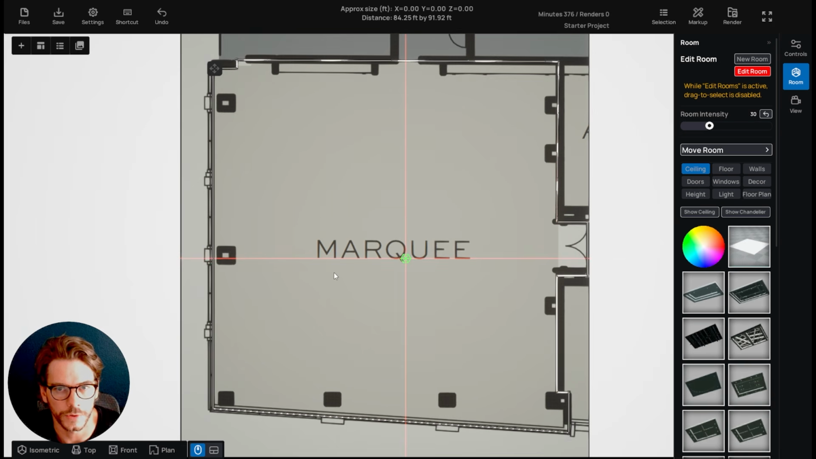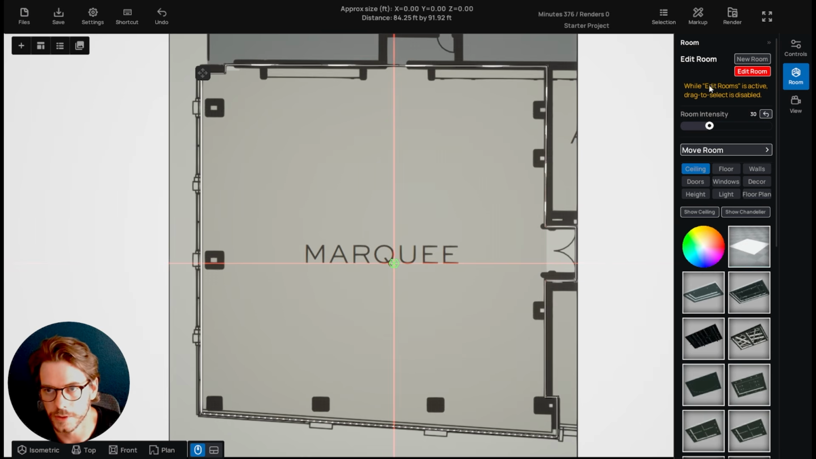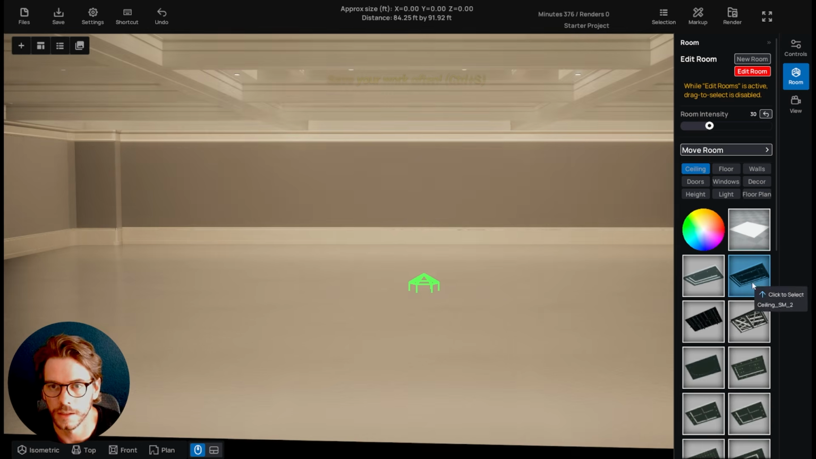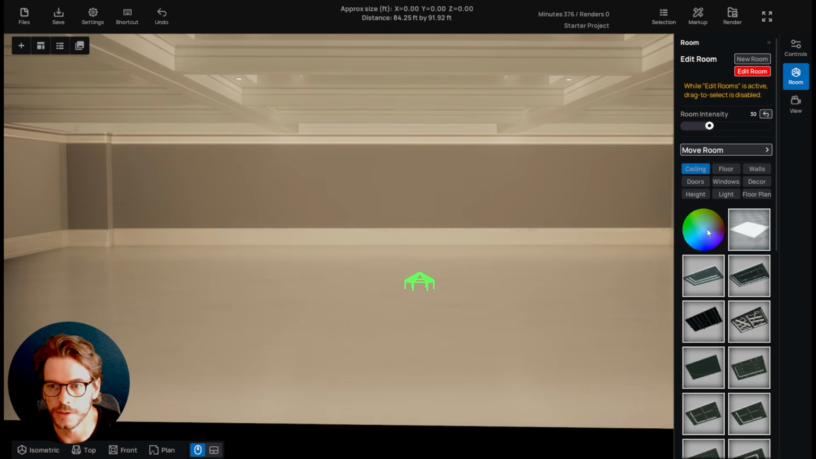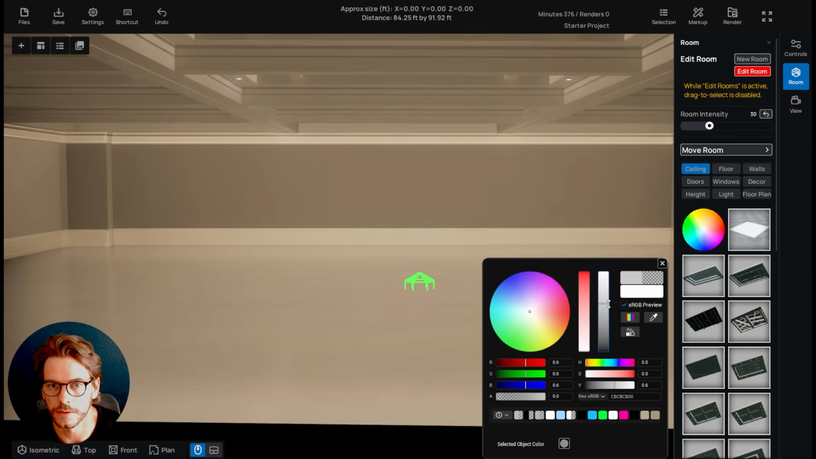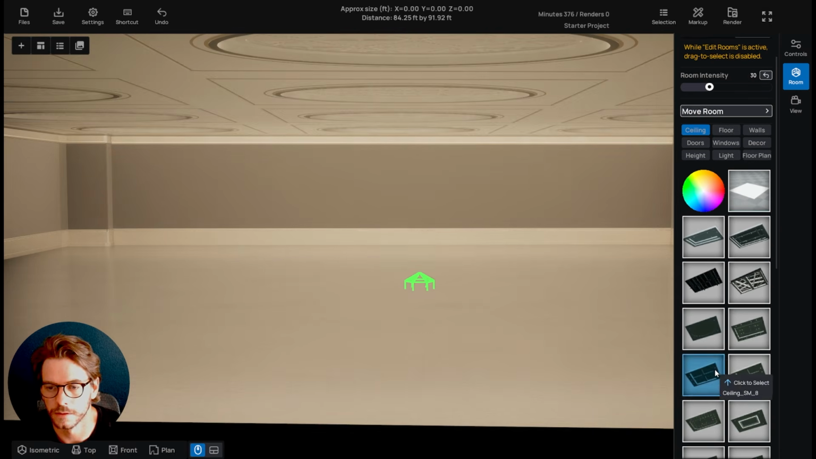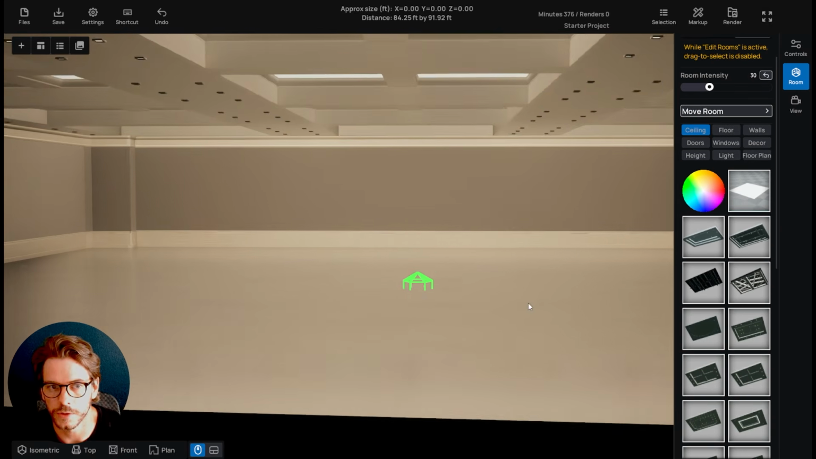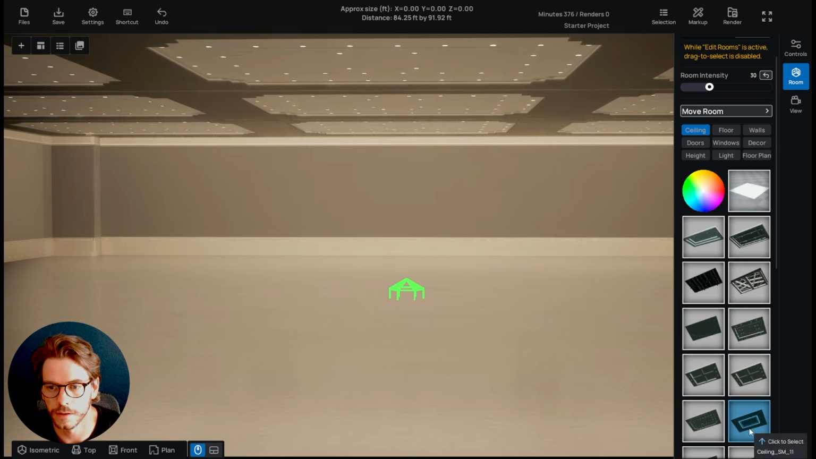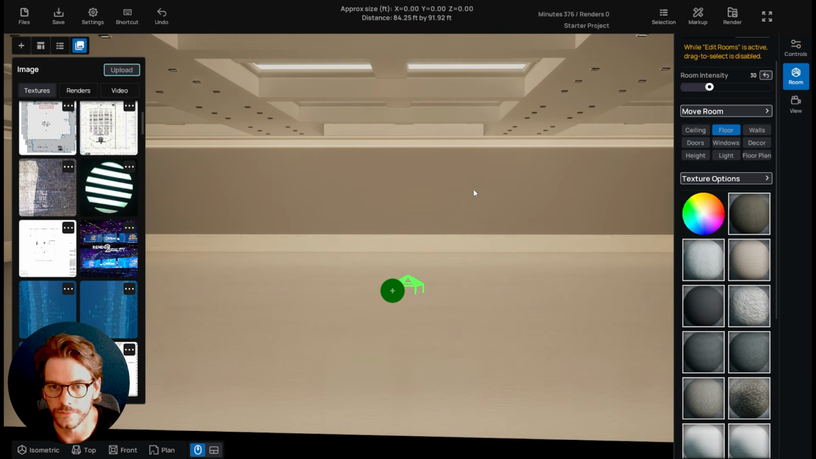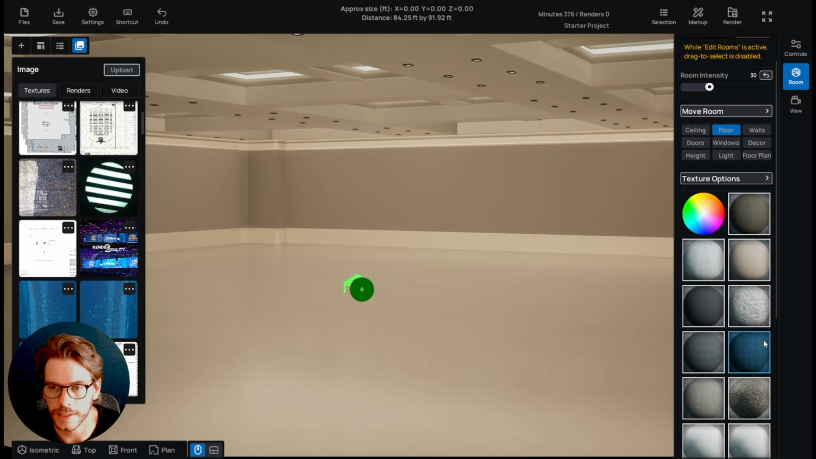Okay, and once your room's created, you'll have this, and you'll have a bunch of options over here on the right. So you can change the ceiling here. I can change the color of the ceiling if I wanted to make it a different color. I can change it to any one of these templates here. Get something close to what your room looks like. And then for, let's say, floors, walls, all that sort of stuff, you can just add any texture you want.